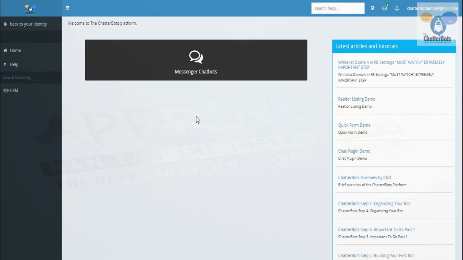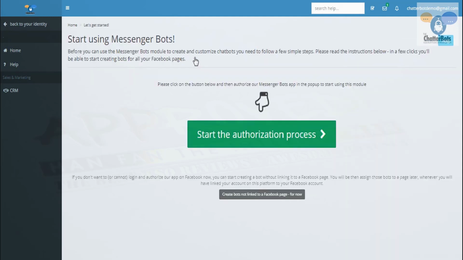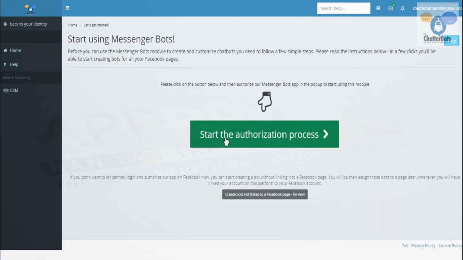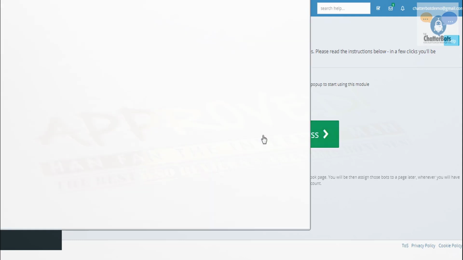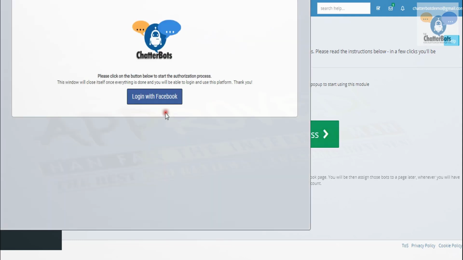So let's go right into start playing around with the messenger chatbot system we have. So we're going to click on that, and what is going to come up first is the start the authorization process. Now when I click on this, it's now going to want to prompt me to Facebook, and I'm going to log into the Facebook account that I want to put our messenger chatbot on. So we're going to start the authorization process, and it's now going to direct me to log in with Facebook.